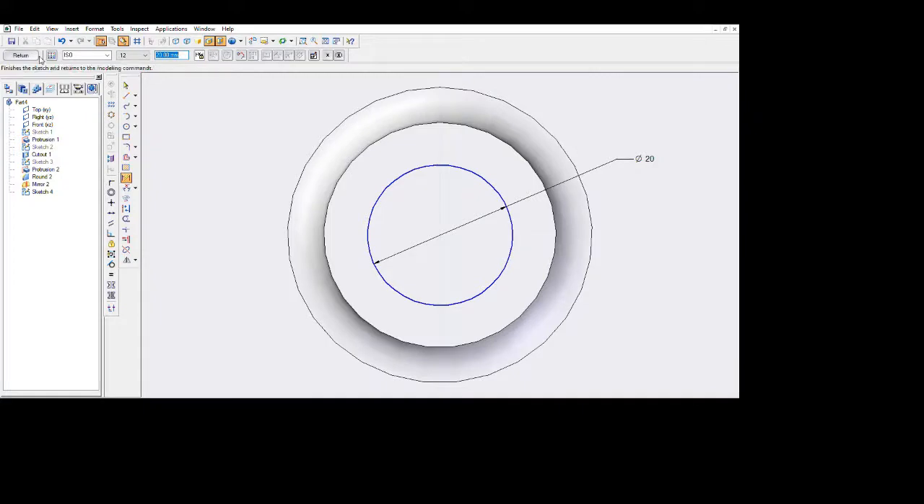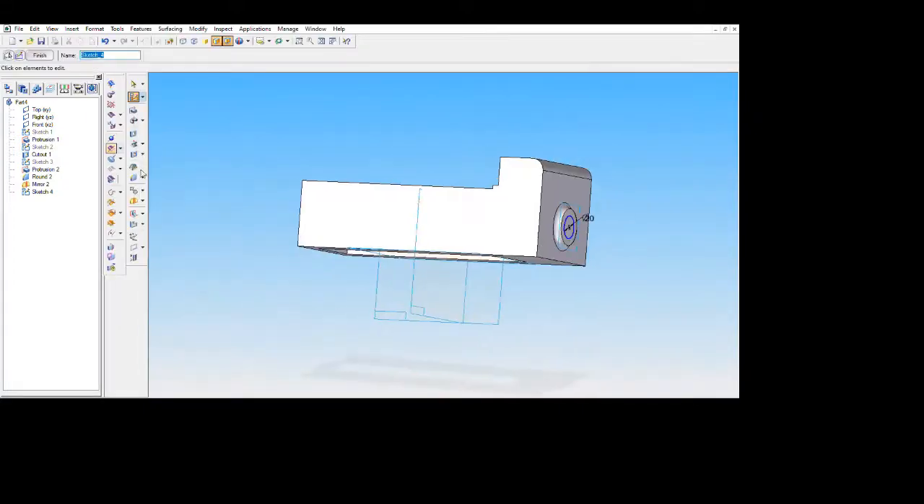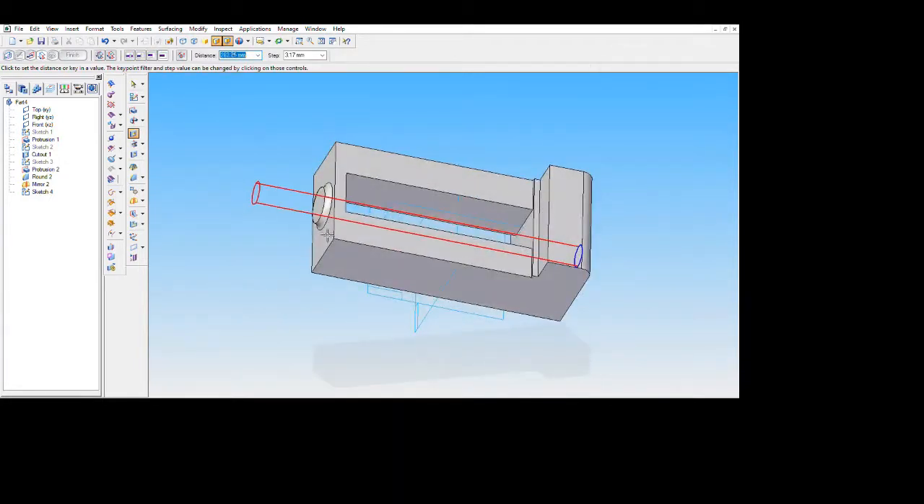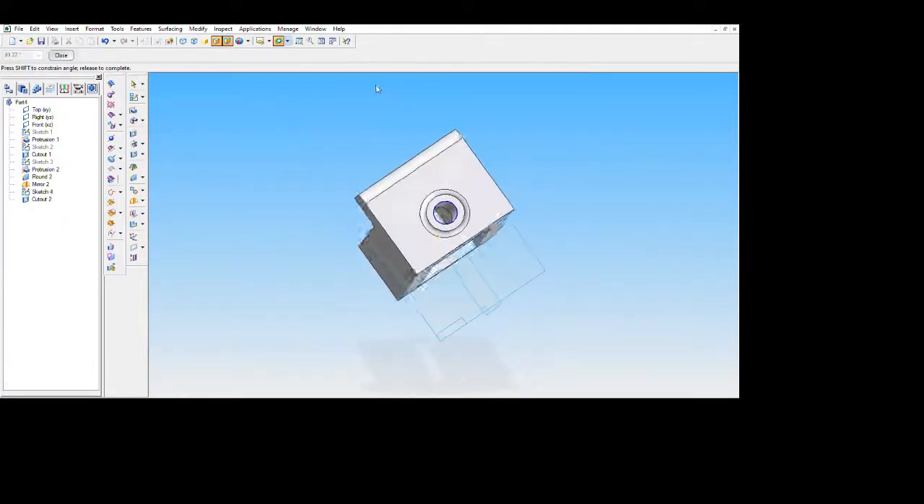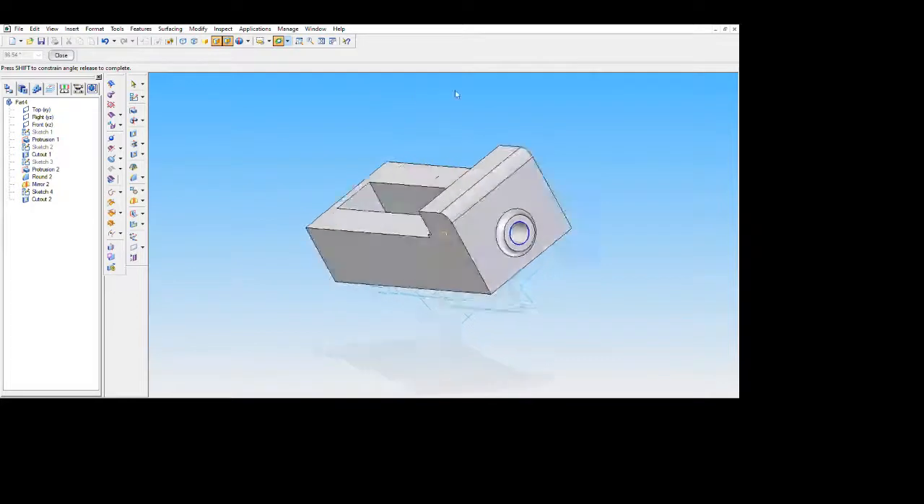Go with return, select cutout option, select the sketch, click on green tick. Now do not give the whole extent, as we have to do another circle here of another dimension. Click somewhere here. Now we have got the circle cutout of diameter 20.